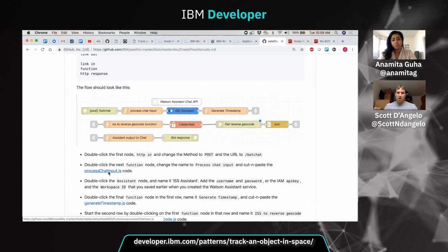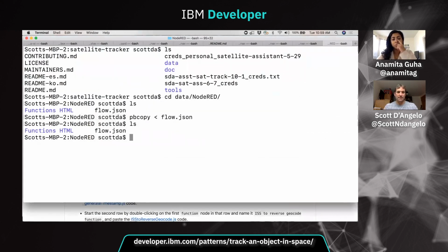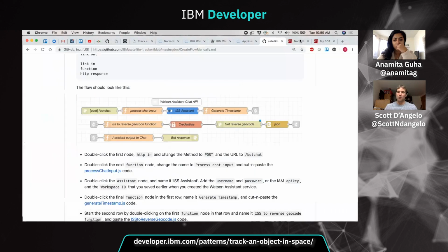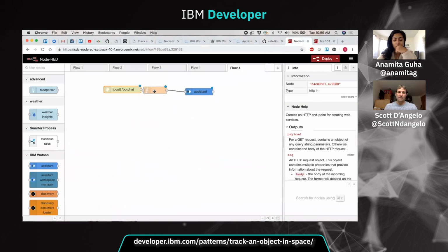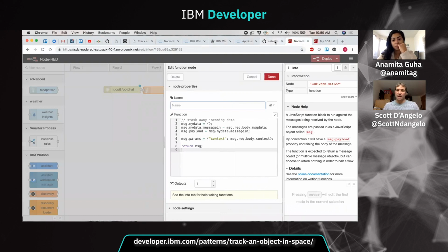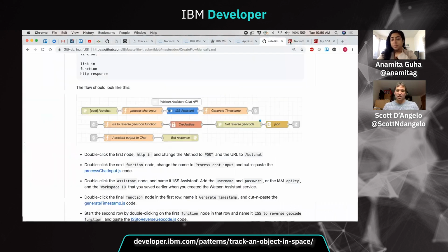Some of the things are a little bit more complicated, so we have some code in here in the repository for process chat input. Let's see. So we can do PB copy process chat input, and that'll copy it to my clipboard. And if we click on the function node, we can just paste it right in here. So we try to keep it simple. You can name it. We kind of give you some ideas of what to name it. Process chat input.